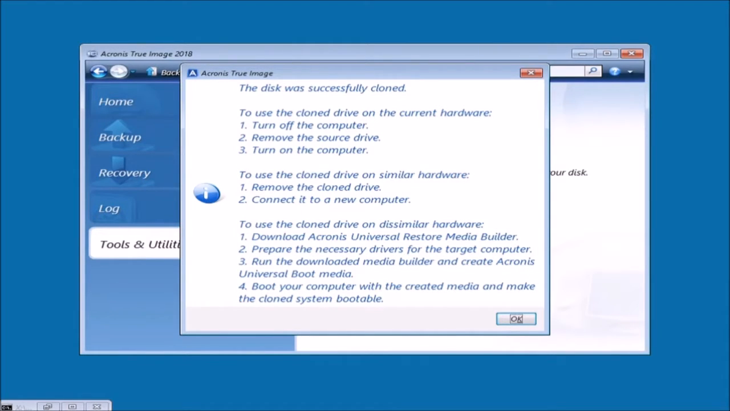Okay, we're done. It says to use the clone drive on the current hardware, I need to disconnect the source drive or remove the source drive. Well, I'm not going to remove it, but I will disconnect it to verify the stuff is working, and then I'm going to zap the other drive with a clean command.